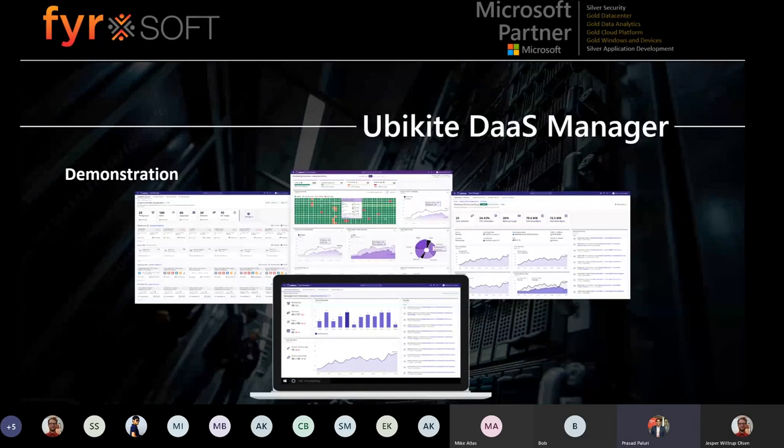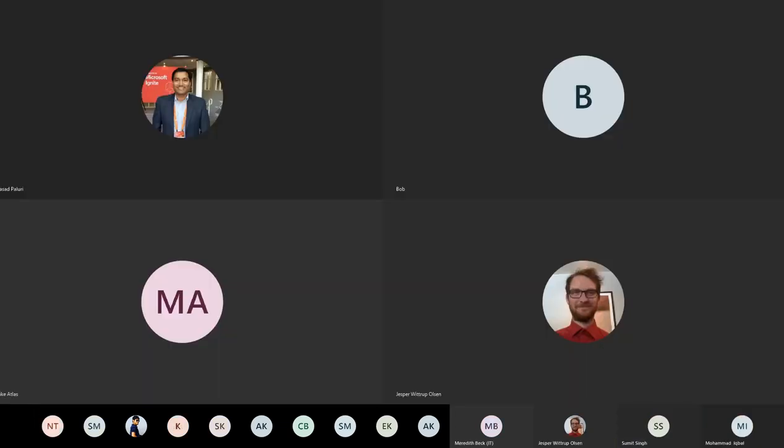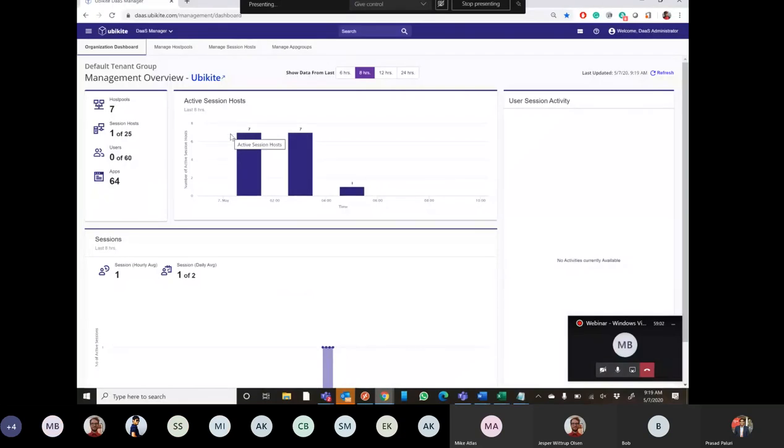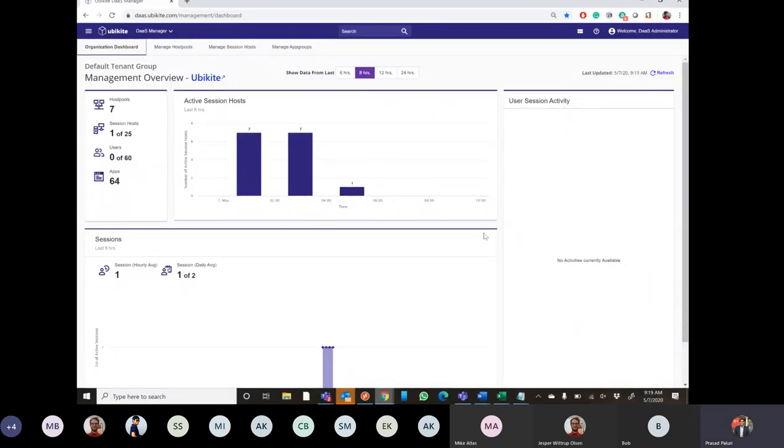So I would like to go into the demo. That's the interesting part here. Let me share my screen. Jesper, can you see my screen? Yes, I can see it, Prasad.